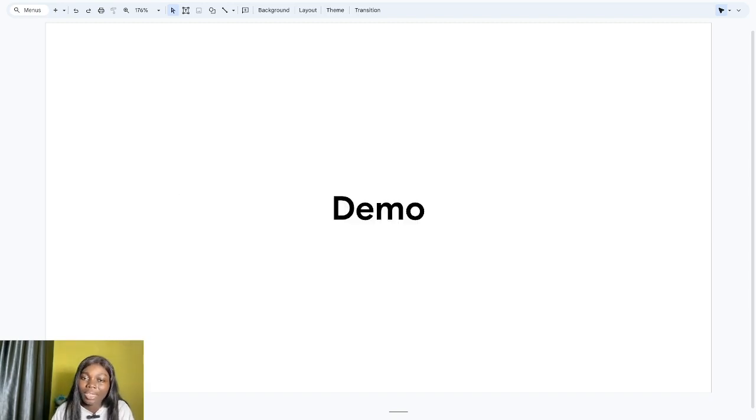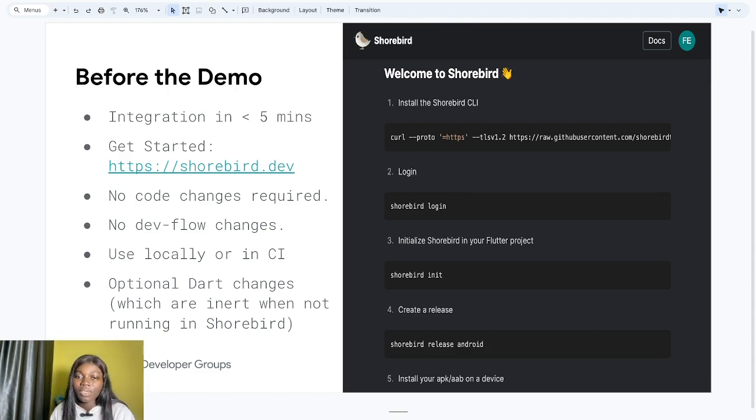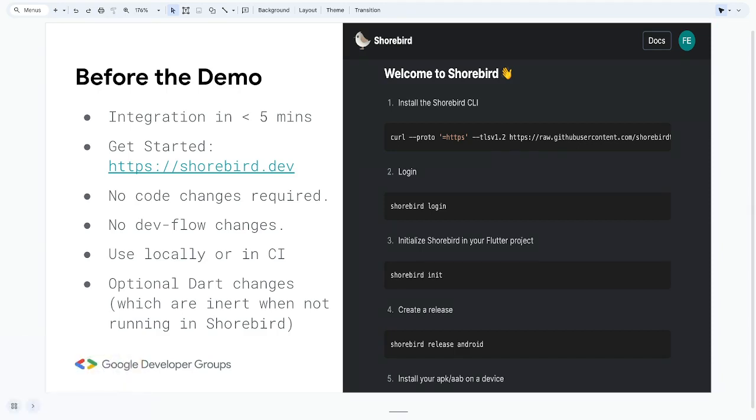So let's do a little bit of a demo. But before the demo, we need to set up some things, and that is running the CLI to install Shorebird, which I've done already. Because of time, I really can't do it on stage. It's pretty straightforward. You run the CLI command to install Shorebird, and then you log in. I'm going to start from the third step, which is to init Shorebird.